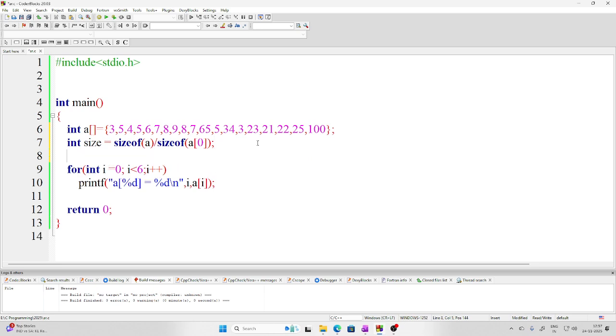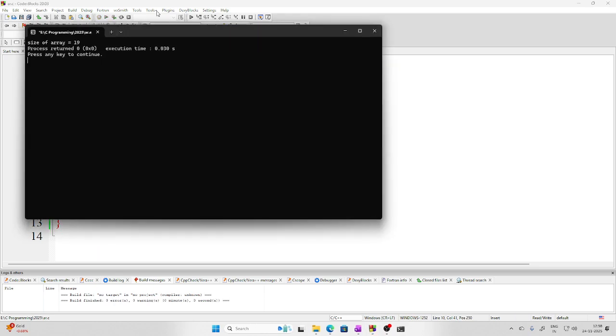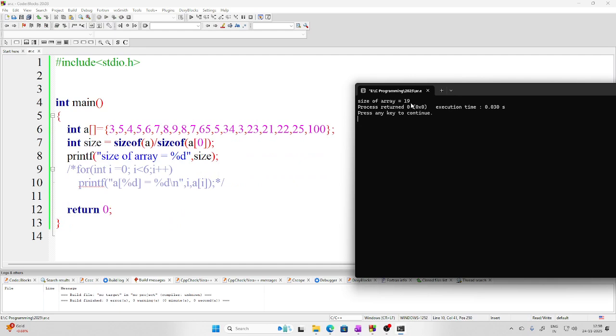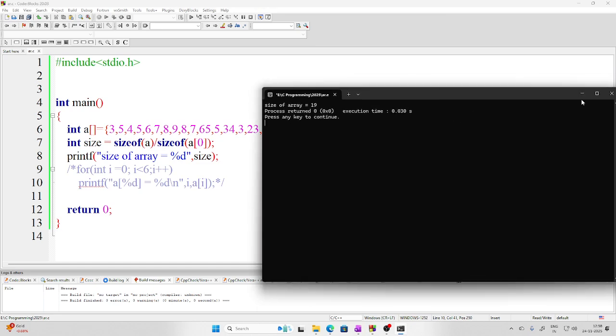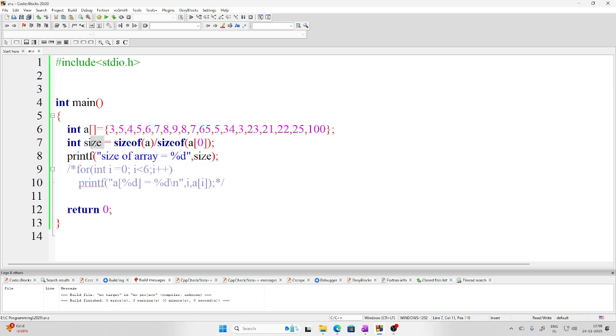So let us print this: printf %d, size of array is this, and inside this I will be writing this variable name size. Where has it gone? And let us hide this portion of code for the time being. Okay, and let us run it. So now you can see there are 19 elements in totality. So this sizeof function is of great use too.